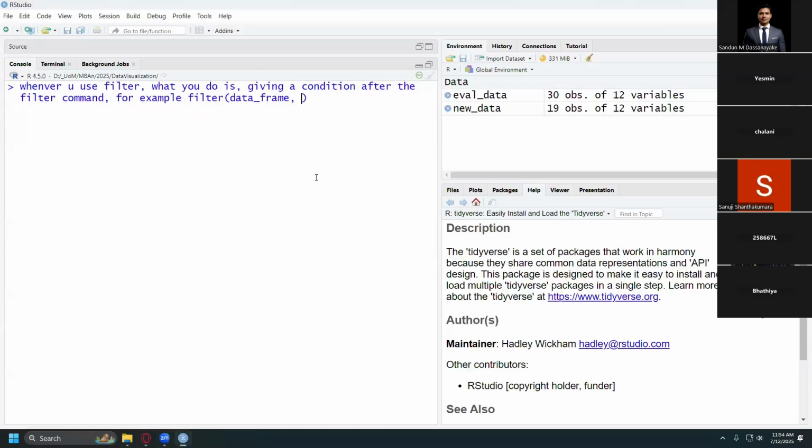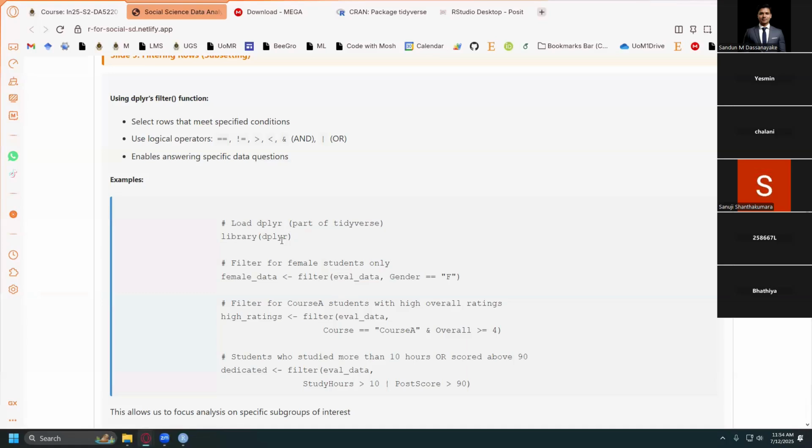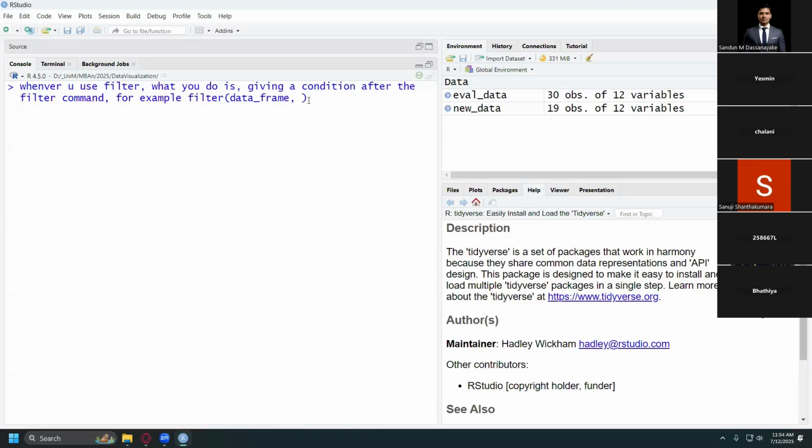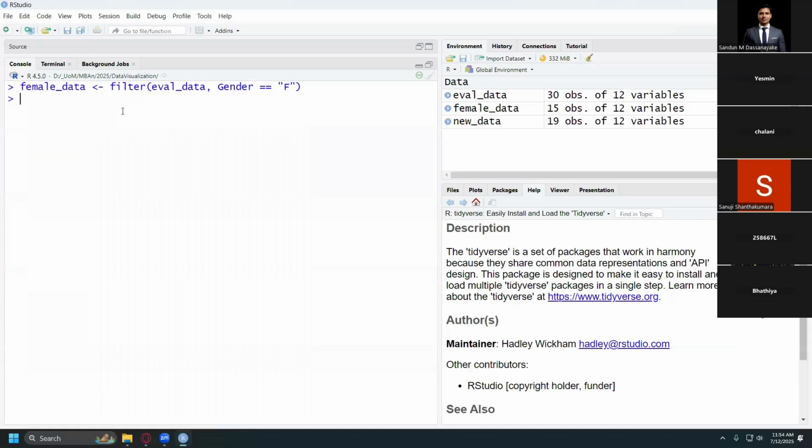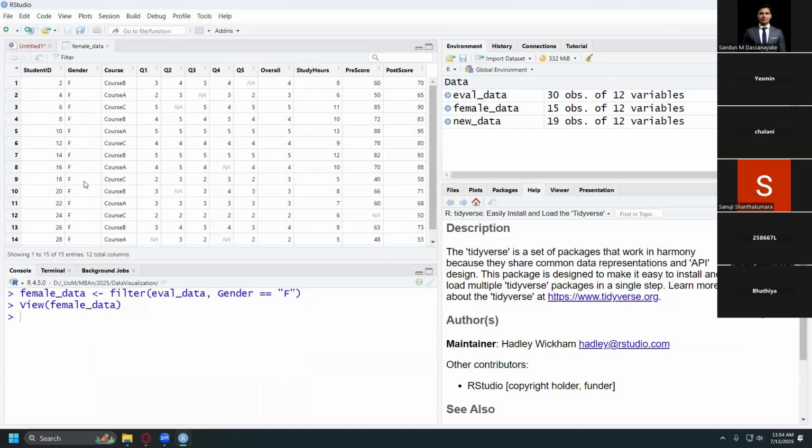The filter command is available in dplyr. You can access a column like data frame, dollar mark, and the column name, or you can just type in the column name as well, since we have loaded the dplyr package. So if you, for example, type in female data, since the evaluation data is there, it will show the values where gender is F. F is female, so gender F will be there. That's what it does.